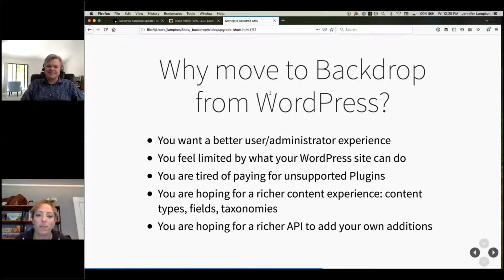All right, so if you're coming from WordPress, some of the same reasons might apply for moving to Backdrop. If you want a better administrator experience, you might want to choose a more comprehensive CMS, and Backdrop could be a good choice. If you feel at all limited by what your WordPress site can do: WordPress is a really powerful tool. It is very good at what it does, which is being a blog engine. But sometimes when you try and expand it to be more of a CMS, it starts to get a little bit brittle.